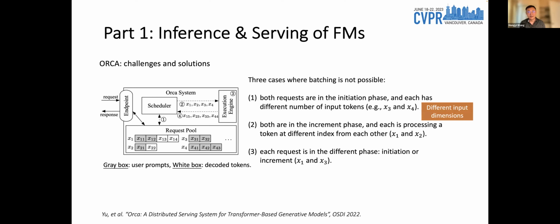We have the batch dimension, the sequence length dimension, and the hidden, or embedding, dimension. All of them have to be the same in order for the system to batch them together. Currently X3 and X4 have different input dimensions. For X1 and X2, it also cannot work because the cache dimension is different, because the cache has to be reloaded from the GPU cache, and if they have different sizes, there's simply no chance. And X1 and X3 are just doing different computation, so it's the same story.